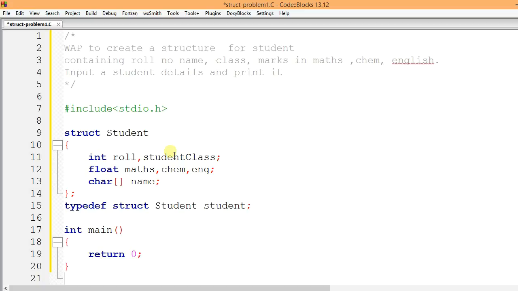Well, what is our next job? Our job is to input the details of a student and print it. Instead of writing struct student every time to define a student variable, we can lessen our job by writing this statement: typedef struct student followed by student. As you can see here, after struct this student has a capital S, so I have to write struct Student with capital S. Whatever goes in here would come here.